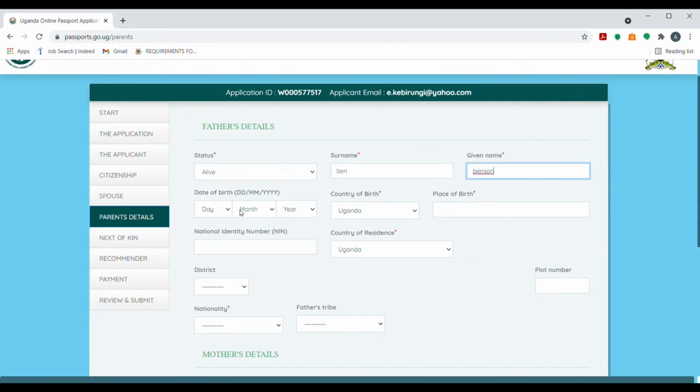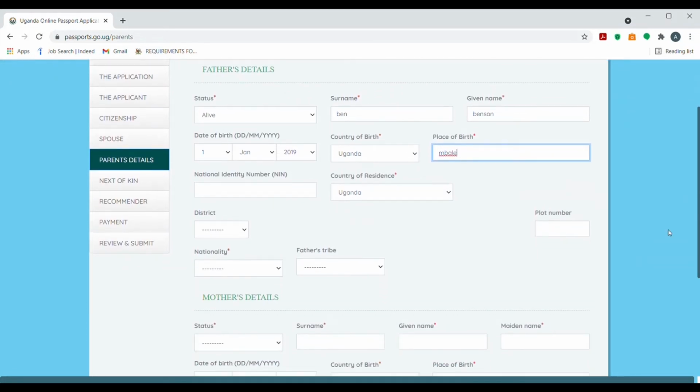So then you put your names, the date of birth, and all this detail about your father if your father is alive. Now, if your father is deceased or your parents are deceased, you have an option to choose that and you don't have to fill this page. So I am doing this dummy one and I'm acting like I still have my parents.